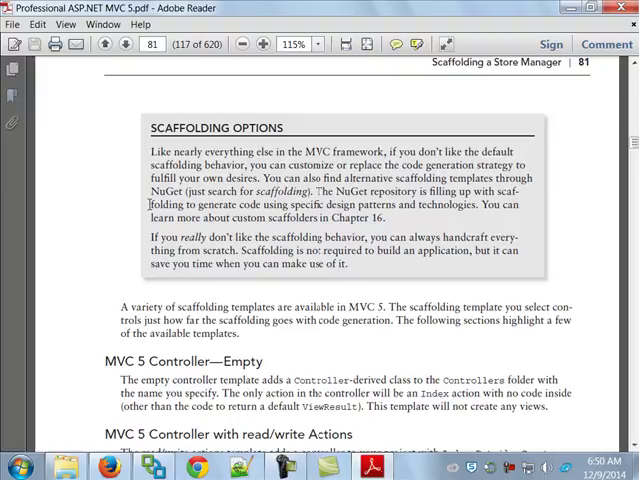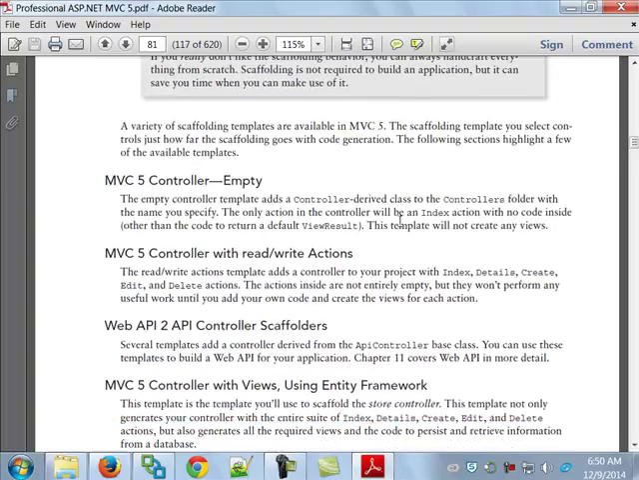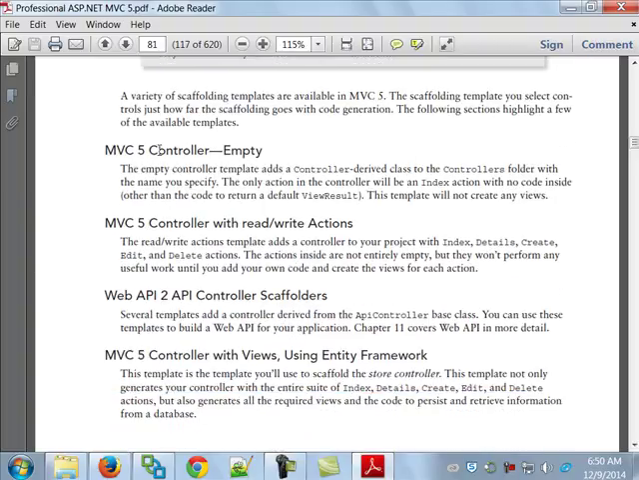Page 81 here, if you don't like the default scaffold behavior, you can customize it or replace it or just not use it. You can remove it and create your own. A variety of scaffolding templates exist in MVC5. You can have an empty one, so the only action it has in there is an index action with no code inside, other than to return the default view result, so it doesn't create any views.